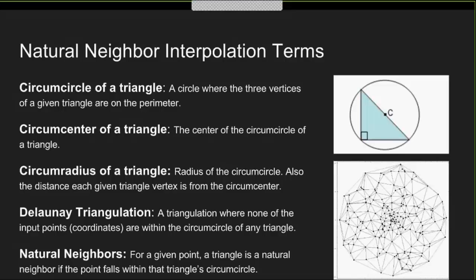So the main definitions that we need to know is if we have a triangle, the circumcircle of that triangle is where all 3 points lie on the edge of that circle.